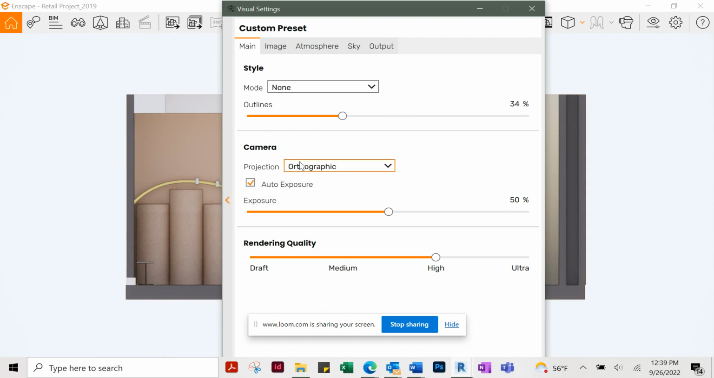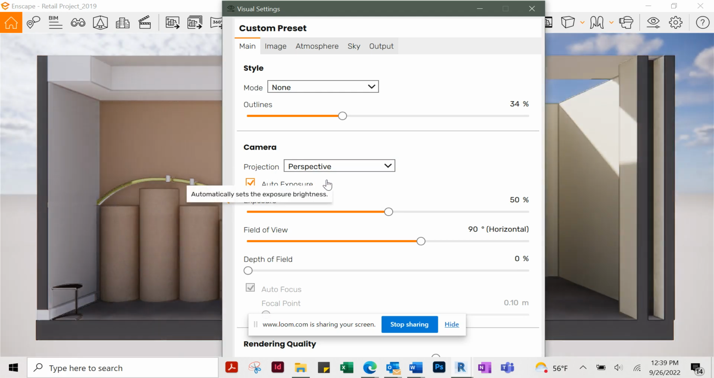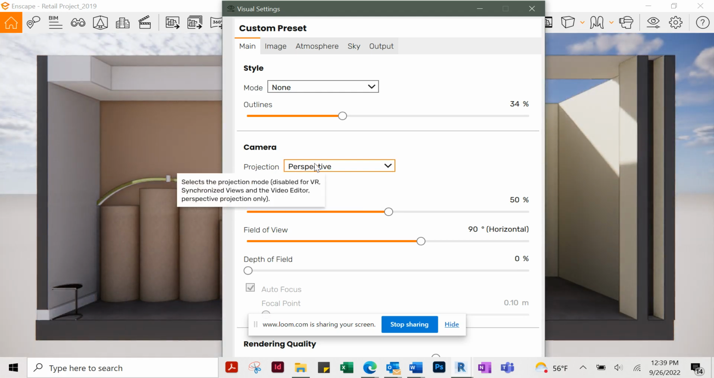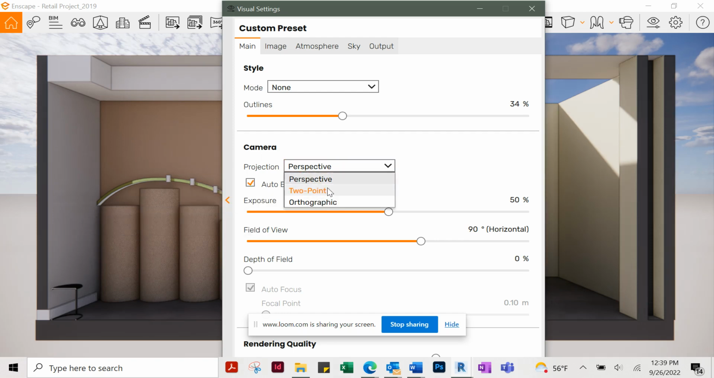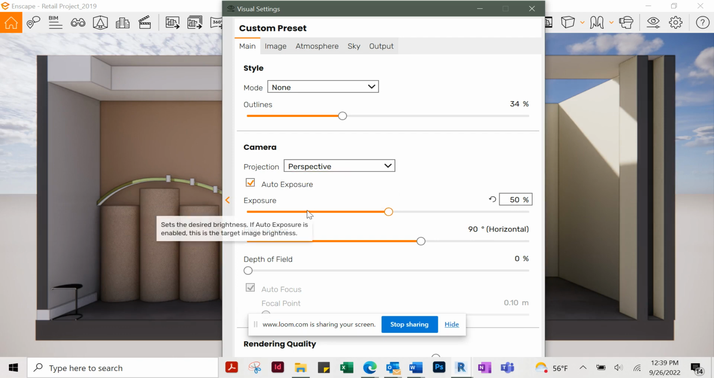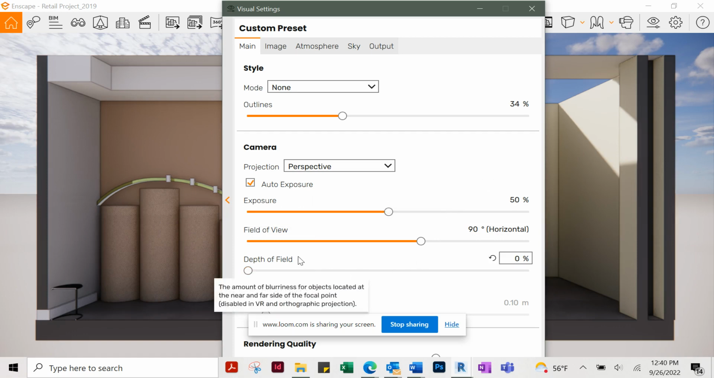So for camera, right now we're in orthographic. You're typically going to be in perspective view. So this is what's going to show up when you open Enscape. And then we don't really touch two-point at all, just orthographic and perspective. Exposure, you can mess with this. It usually just stays at 50%, but if for some reason your lights aren't working or you just would like it a little bit more bright in the rendering, you can just turn that up a little bit.